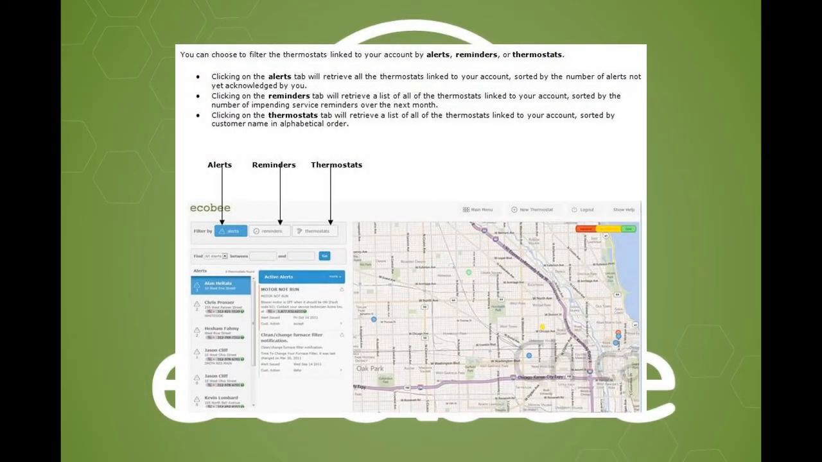ecobee provides dealers with a contractor portal. This is an online tool that makes it even easier for the dealer to deepen the relationship with their customers and grow your business. To gain access to the customer's alerts, reminders, and runtime reports, you will be required to link the customer's thermostat with the contractor portal. This is a simple process and can be completed in 2 steps.